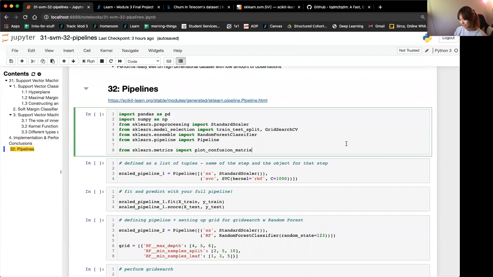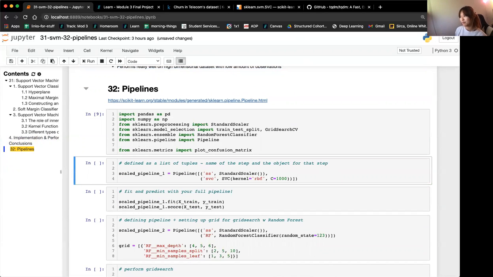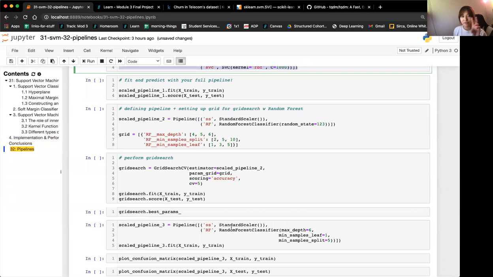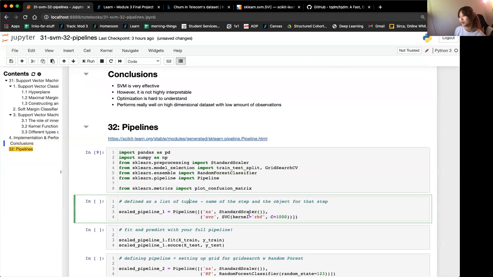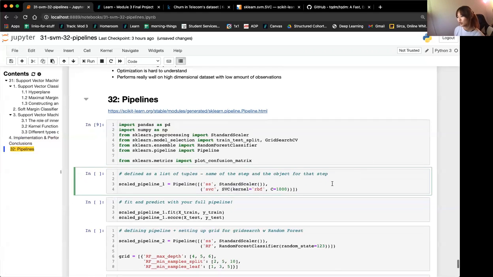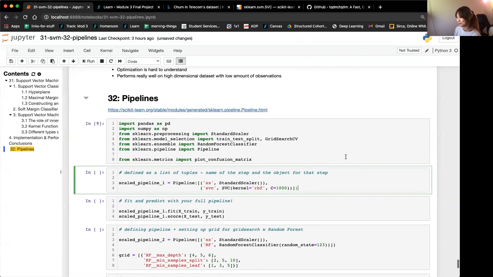Just as an example, let's import all of these things. We're going to do a couple of pipelines: a standard one to see how it works, one with grid search, and then a final pipeline. We'll walk through this together. We're going to do it on the same bank data that we were dealing with above. Hopefully in your projects, you'll do a little bit more EDA and actually understand your data set.